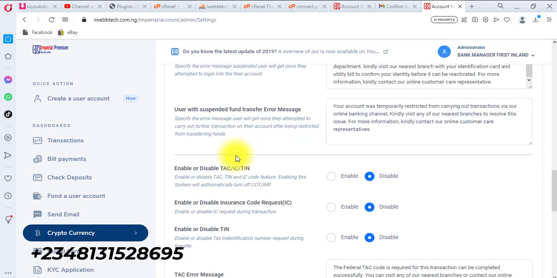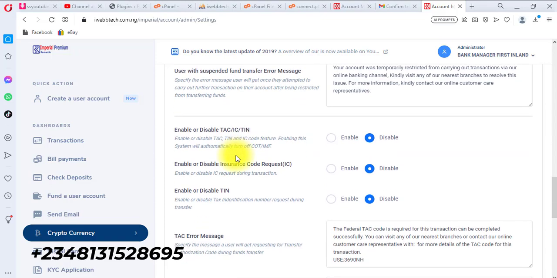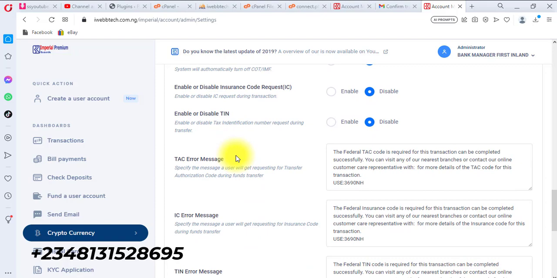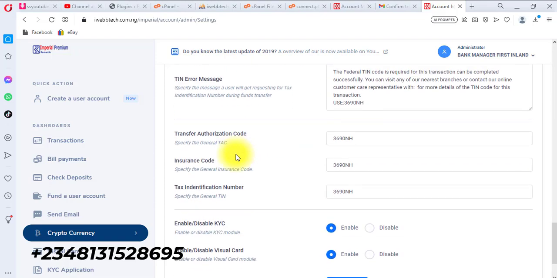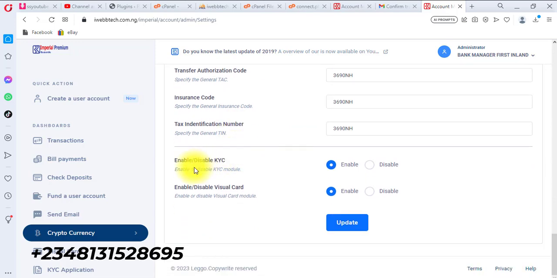And so there are some other couple of codes that you need to disable or enable as well. So just feel free to go through that. The choice is all yours. Okay, there is no right or wrong. Okay, just go through that, enable or disable KYC. So if you want to disable KYC, you pretty much want to toggle it, disable here, and enable disable virtual card. You pretty much want to disable that if you don't want that, and then click on update.